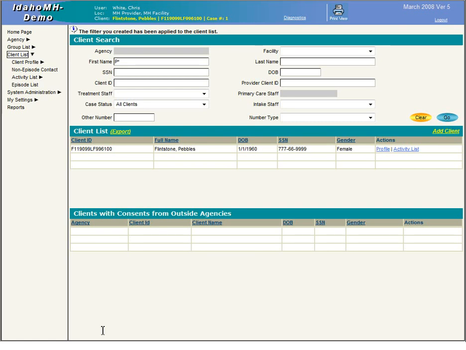Okay, this is going to be a quick video to show you the WITS Consent and Referral module. We're in the Idaho Mental Health System, and I'm going to grab a client off the client list. This is Pebbles Flintstone, and we're going to take the scenario that Pebbles has received services here, but we just realized as the provider that she needs to have services somewhere else.